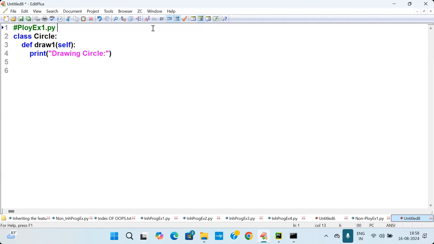Suppose I have this mic with me, a microphone. I can use it for lecturing the subject. I can use the same microphone for singing a song. I can use this same mic for talking spiritual activity. I can use the same microphone for a political speech also. So one microphone is used for multiple things. Different microphones we are not buying. So obviously draw one of self drawing circle.